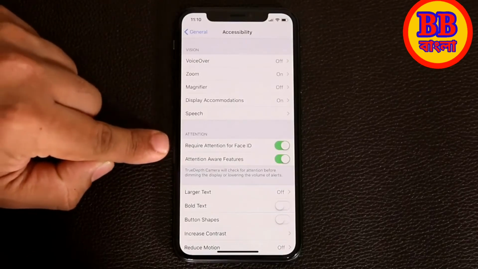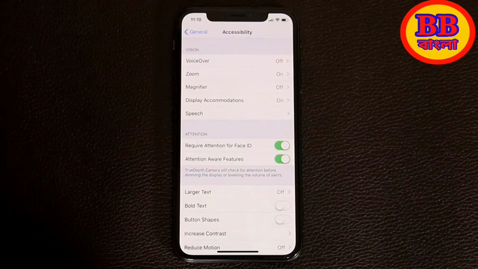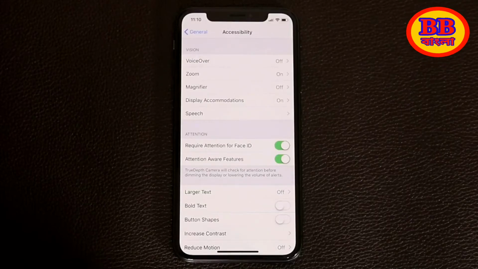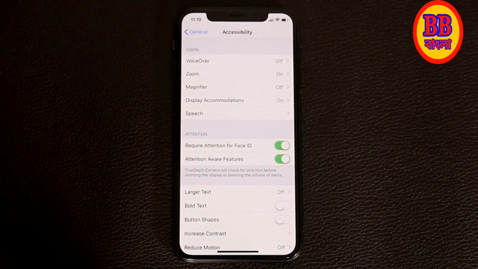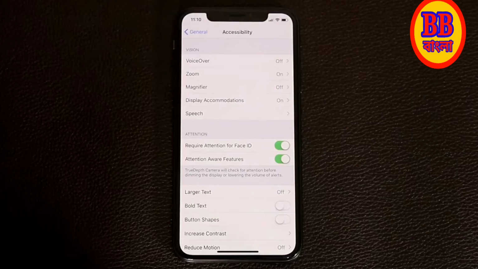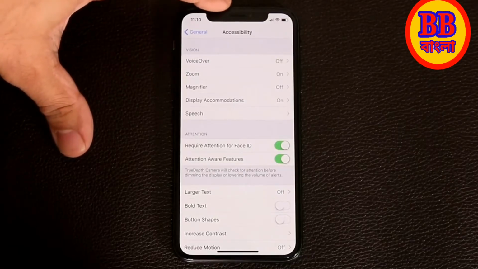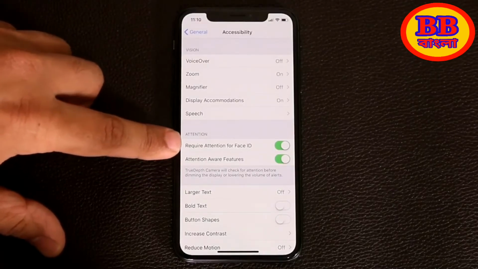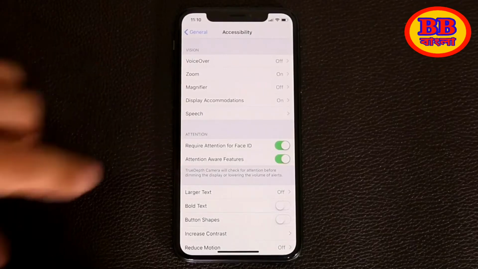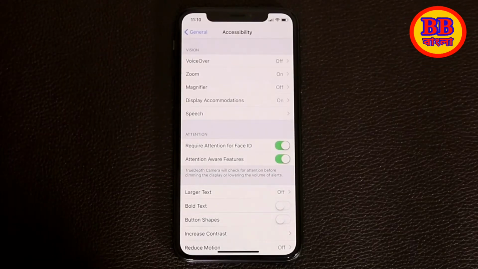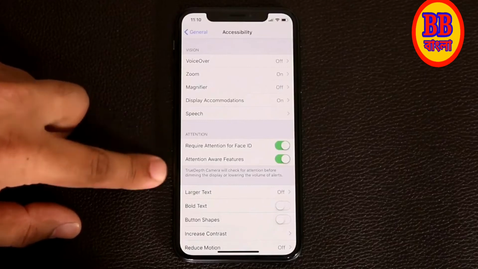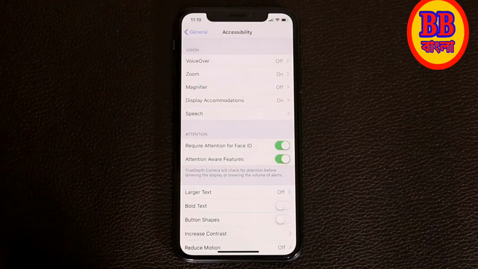The first one is require attention for Face ID, meaning when your phone is unlocked and you try to turn it on and look at it, it's going to make sure that you're actually giving it your attention. For example, your eyes have to be looking at the screen so that the sensors on the top here can read it, okay? So if you're not looking at the iPhone, it's not going to unlock. So that's what require attention for Face ID is. And this works in conjunction with that one, attention aware features. So if you're sleeping and somebody tries to unlock the phone using your sleepy face, it's not going to allow that to happen. So make sure these two options are in fact enabled for Face ID.